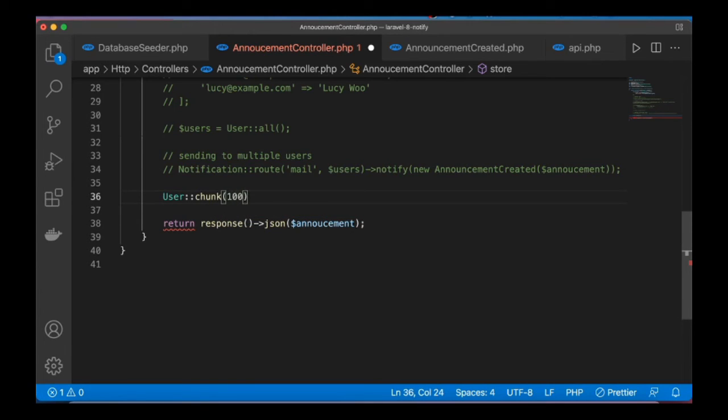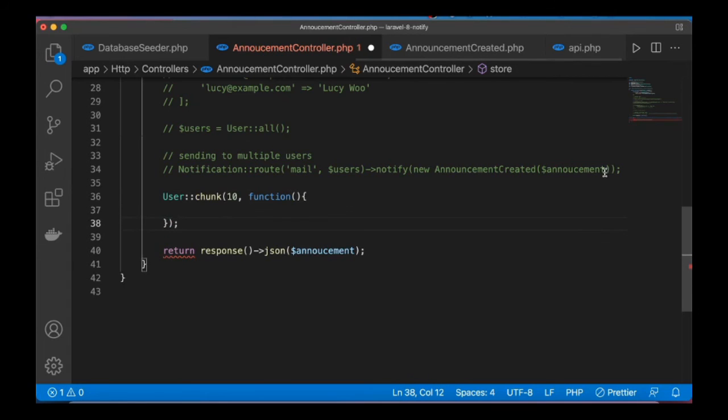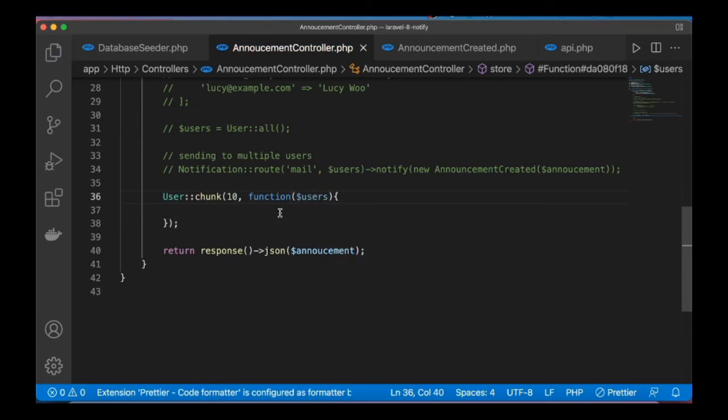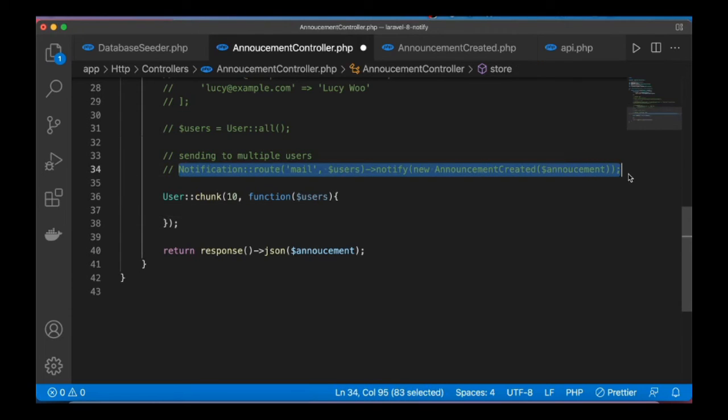So we are going to take, for example, 10 users at a time. You can take 50, whatever number. Because we have 21 users, I just want to make it 10 per time. So this function, and inside here, this is going to be the users. So this is not notification specific. We are just taking records 10 at a time from this table. Here we can, let me just copy this. Just copy this, save us some time.